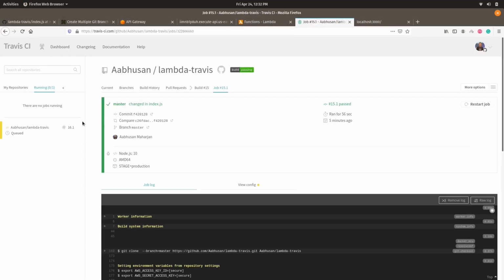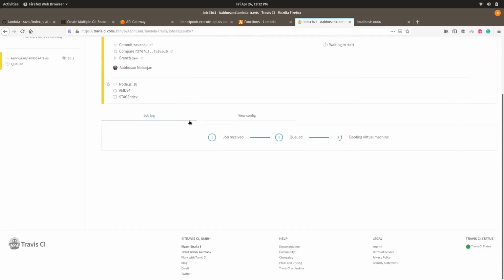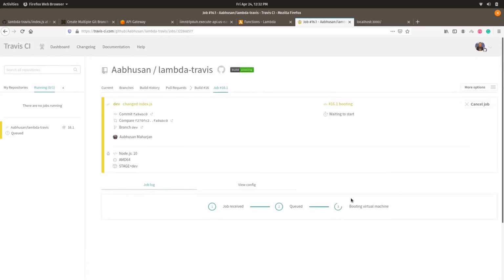So after I have pushed the code, let me go to Travis, and here is one job in a queue. So it says in our dev branch we have changed index.js, so it will be in a queue. After execution of this job, our dev branch will also deploy to our lambda function, and we will be seeing the dev branch and the master branch code in the same lambda function, but in a staging.